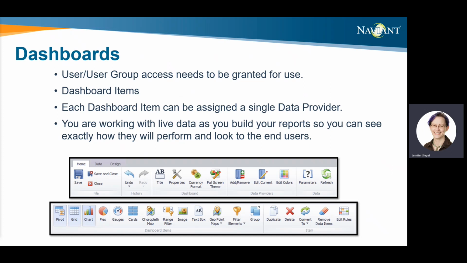So there are many ways to display the data in the view, including pivot tables, standard grids, pies, gauges, range filters, choropleth maps, etc. And each dashboard can have multiple items. So one data provider needs to be assigned to each item, and each item can be assigned a different data provider. So you could have a gauge and a pie and a grid, all of those things can be on your dashboard report, and each one can be pulling from its own different data provider, or they can all be pulling from the same one.